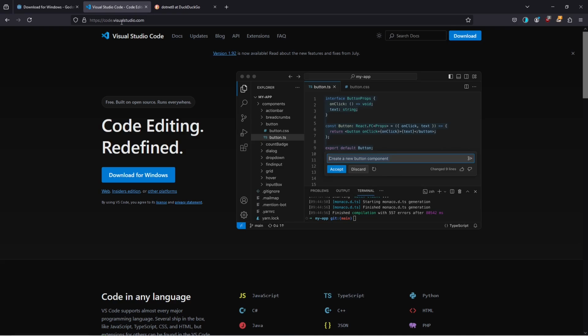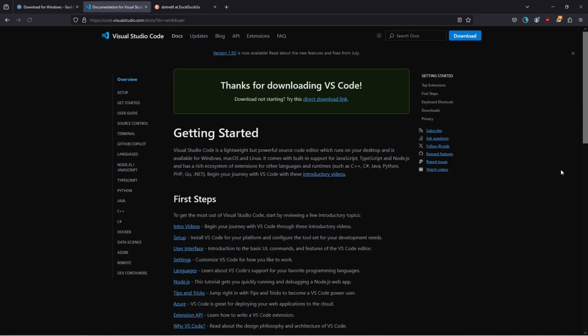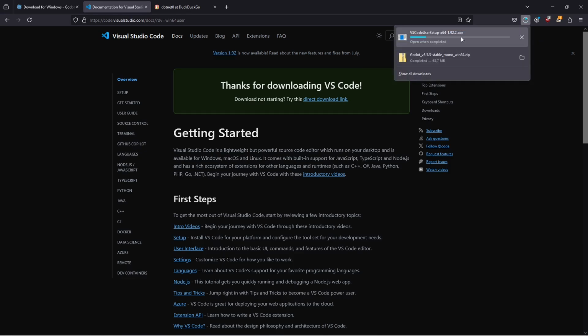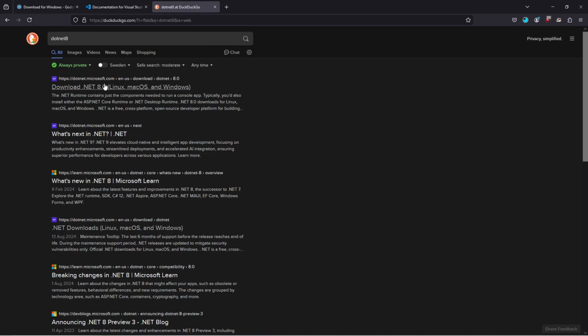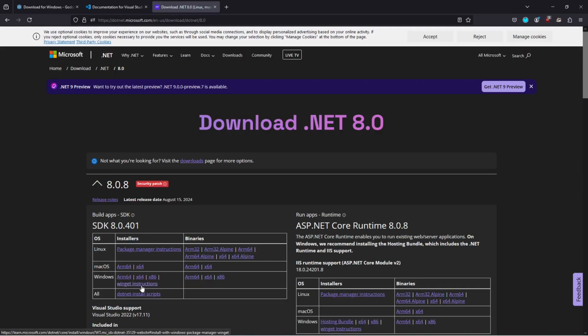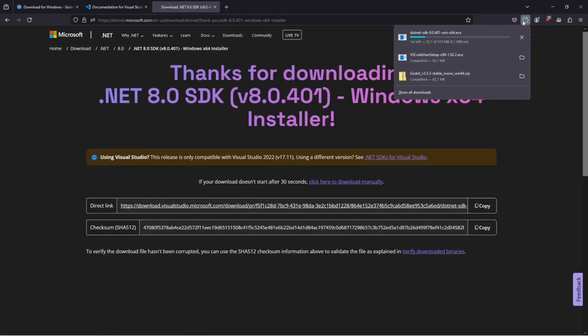Next, go to code.visualstudio.com and download the latest Windows version. And this will start to download for us. Then search for .NET 8 in your favorite search engine and click on the first link. And download the x64 version. And this is going to start to download as well.